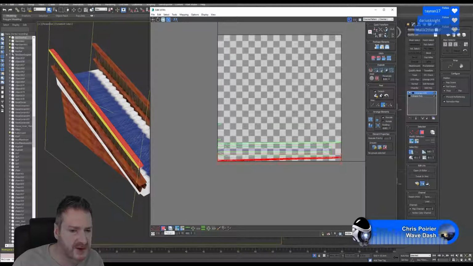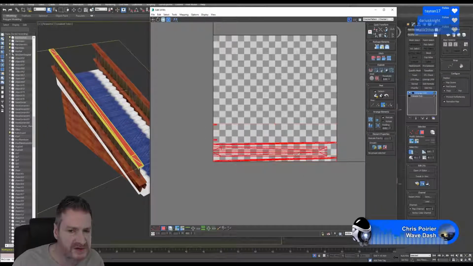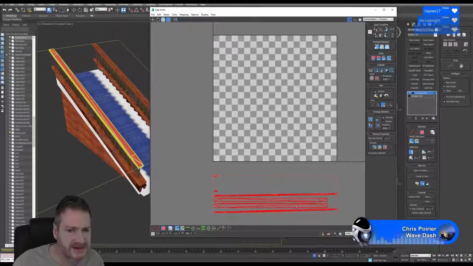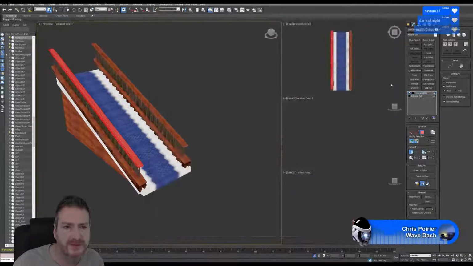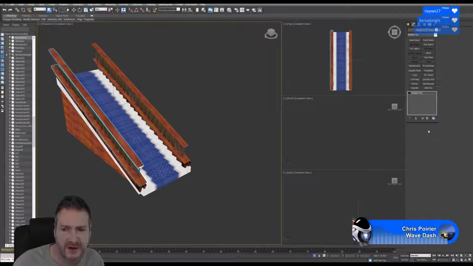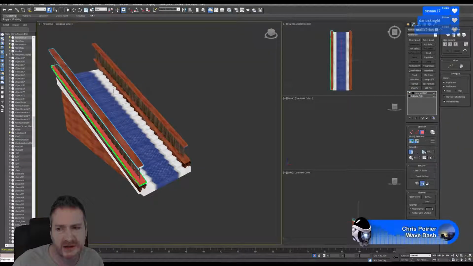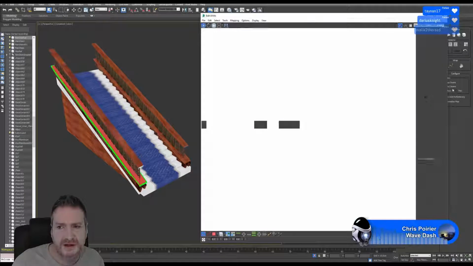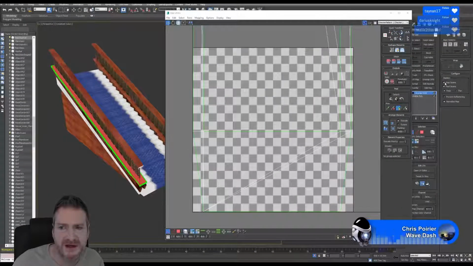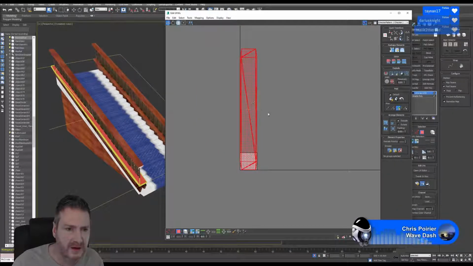And we can probably use box mapping here, I think. So what we want to do though is move all of our UVs outside of the 0 to 1 UV space, just temporarily. Now we can collapse our stack. I'm going to go back into sub-object mode, select the bottom runner, and do the same thing. I'm going to put an unwrap UVW down. Open the editor. I'm going to turn off map seams. And we're going to do a box mapping.